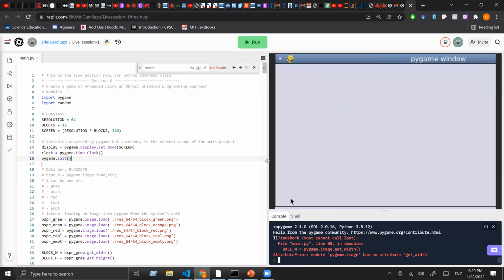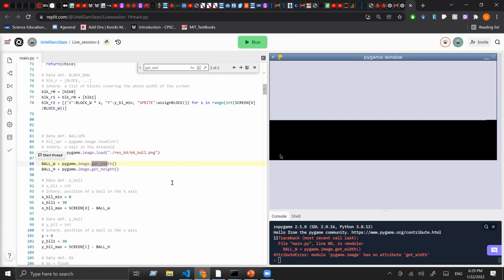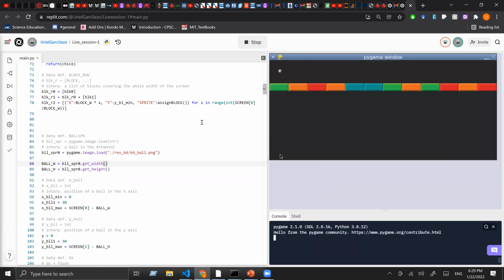Okay, attribute error. Pygame image has no attribute get with. What? Oh, got it. So we need to refer to the ball SPR0 here. So instead of this, it's just BLL SPR0. Okay, because we're referring to the object in the class Pygame, not a method. All right, so where is our ball? There is our ball. Look at that. It's at the top left corner.